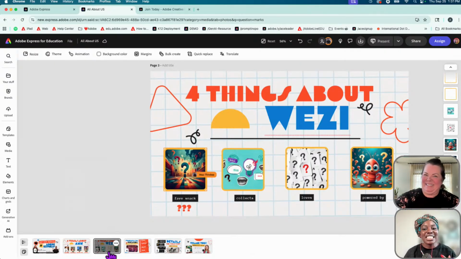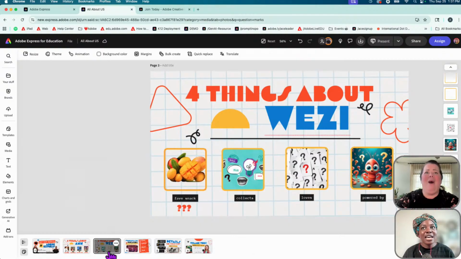So favorite snack. If anybody can guess my favorite snack, you win the best person today award. Popcorn. I do enjoy popcorn, but that is not my favorite snack. I'm actually going to upload an image of my favorite snack so that you all can see it. Actually, let me just go ahead and replace this one. Ta-da! Awesome. Mango. I am all about the mango.